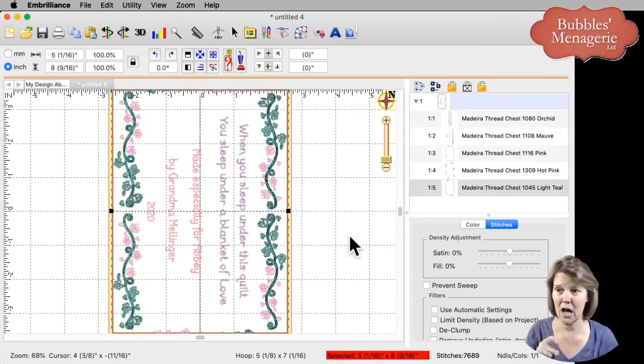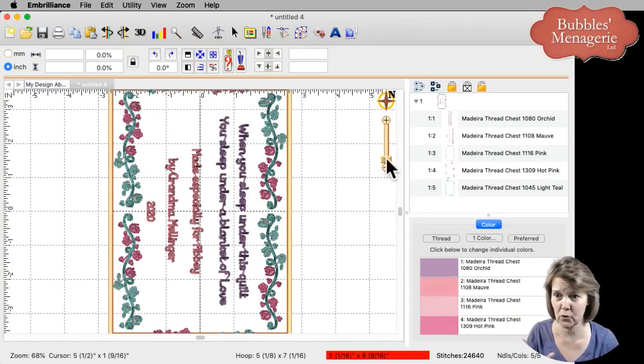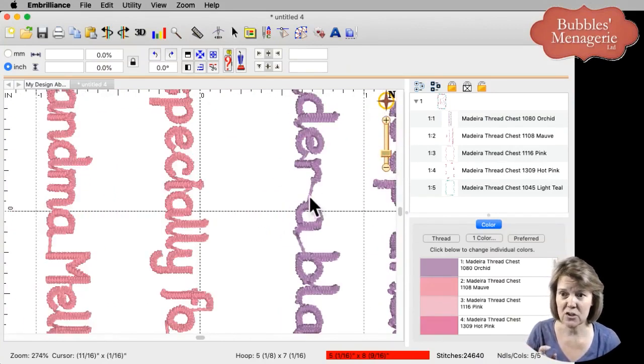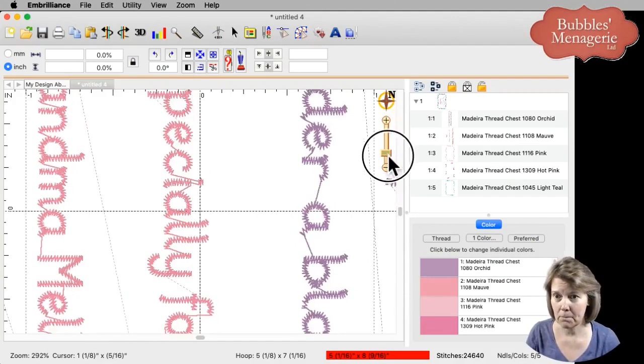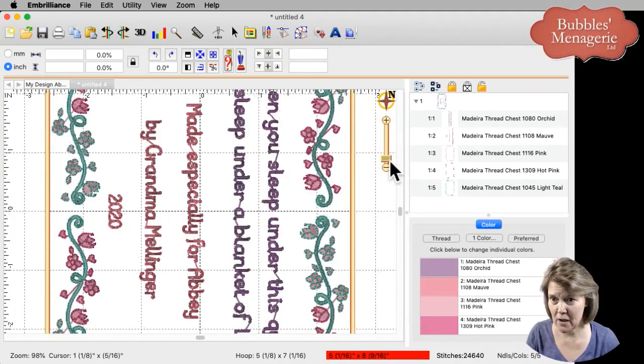Now, in between all of these is going to be a whole bunch of stitches. I'm just going to look at this real quick. These letters are so close together that the machine won't trim. So you are going to have to trim these stitches, okay? That's just what's going to happen because it's too short for the machine to trim it automatically. Let me zoom back out again. So you're going to have to trim all those.